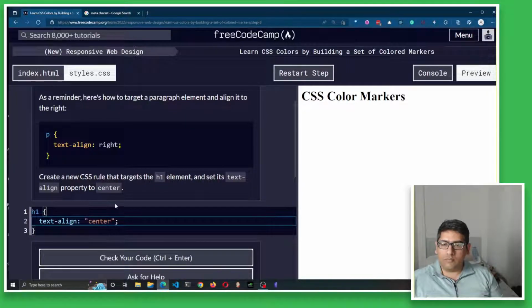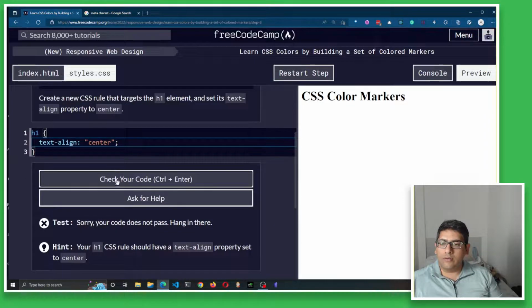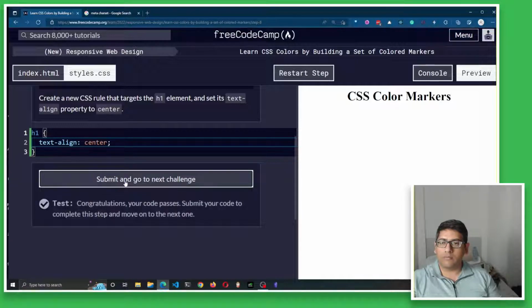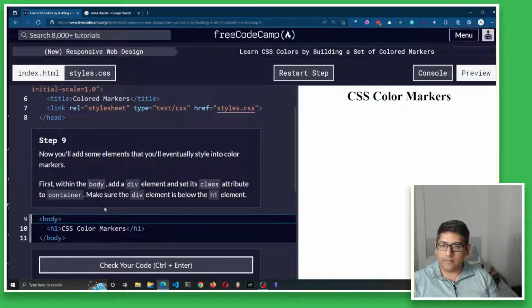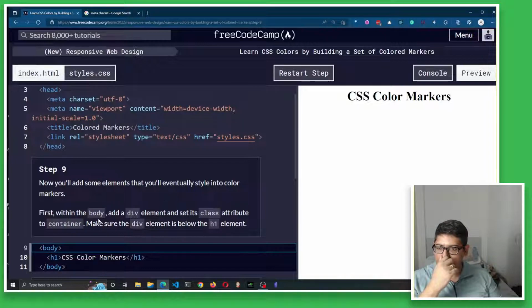So why are we doing this one in HTML? Why don't we do it in CSS? We are going to get there, right? Yeah, we did already in CSS, sorry. Okay. Your h1 rule should have a text-align property set to center. It's correct, right? Why are you putting two quotes? You don't need a quote. You need a quote in HTML.